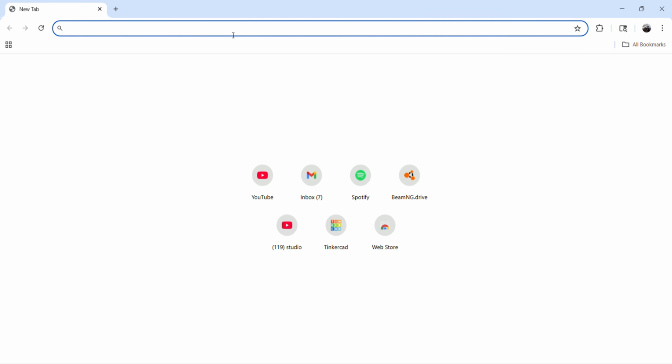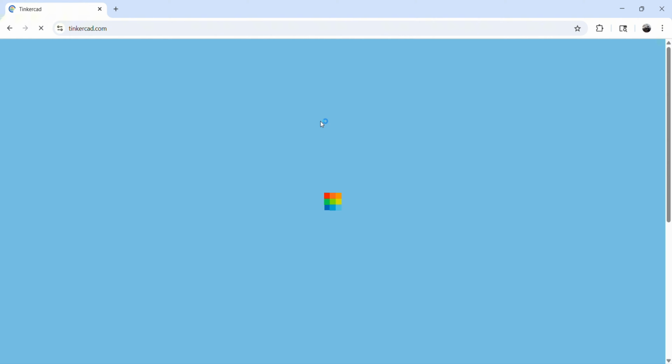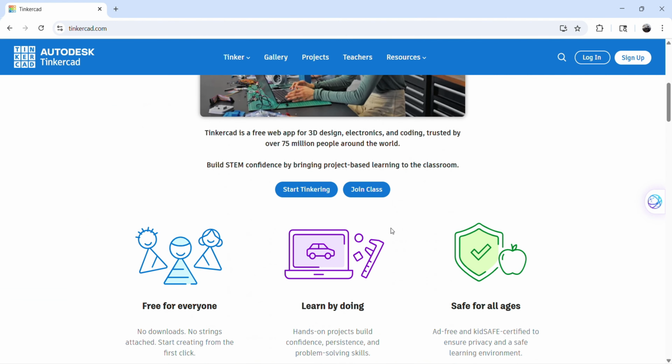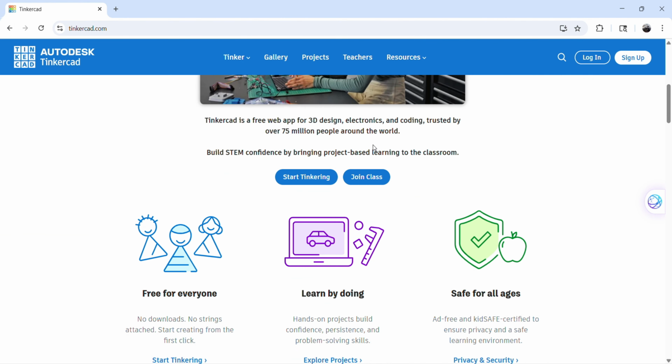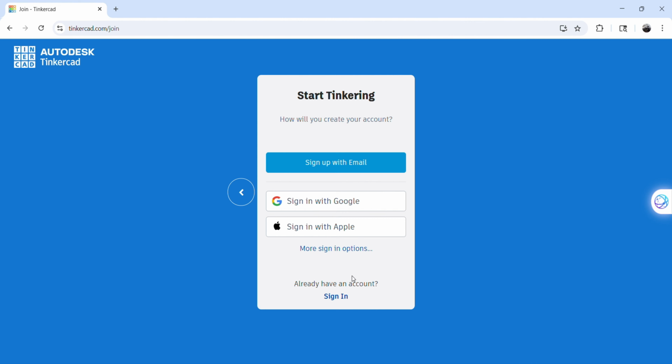So we're going to go to our browser, preferably Google, and type in tinkercad. Put in tinkercad.com and it should put you here. Now you're just going to click sign up and personal account. I'm going to sign up with Google.